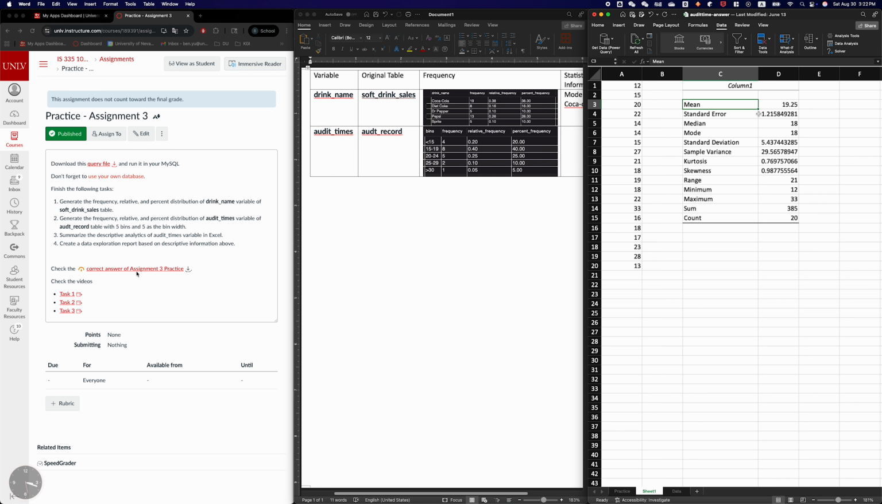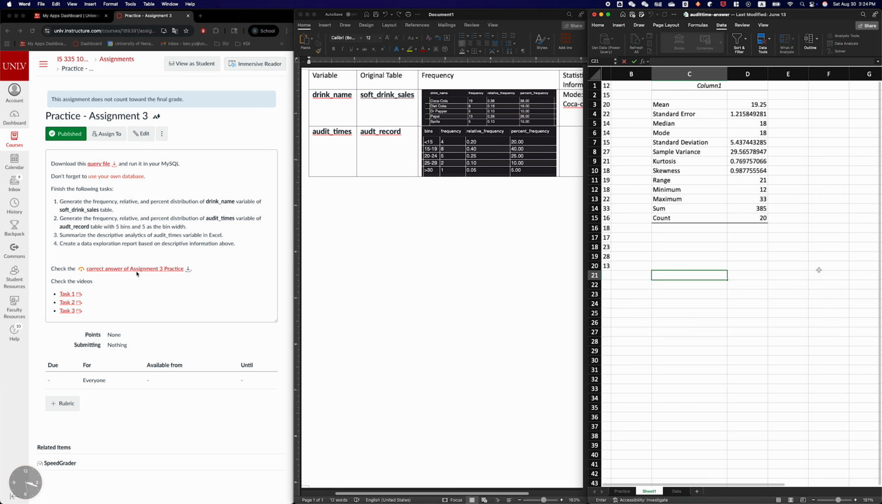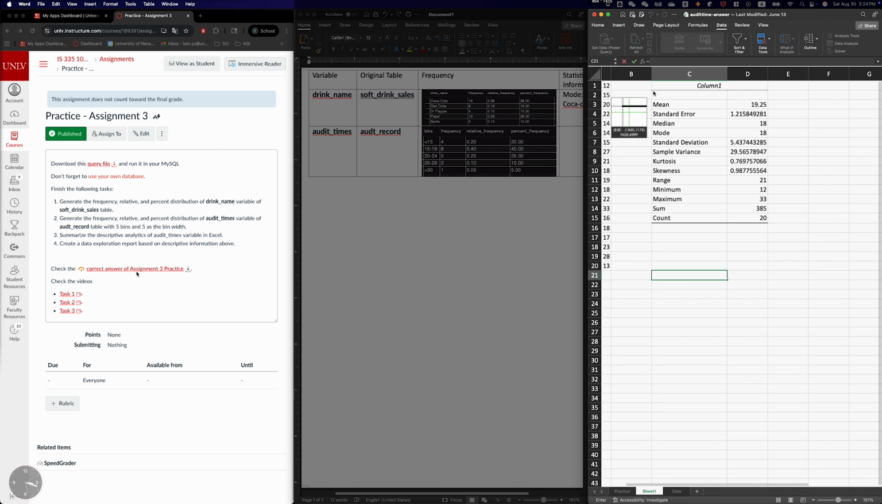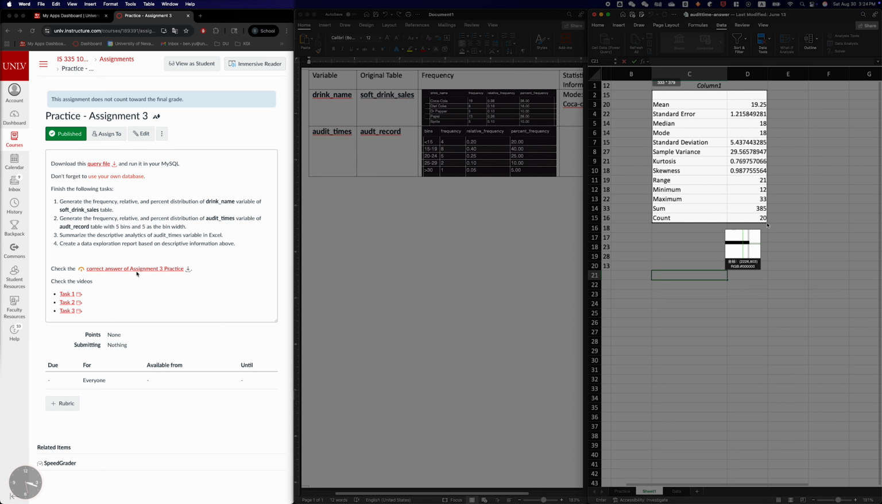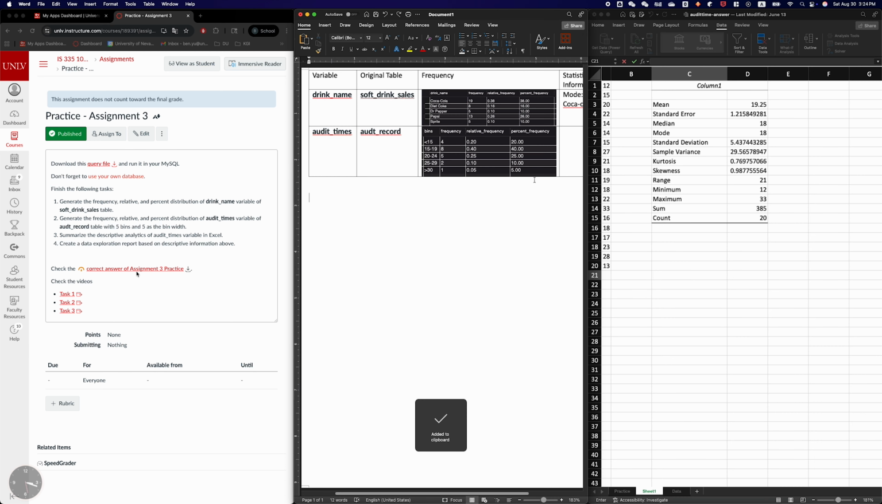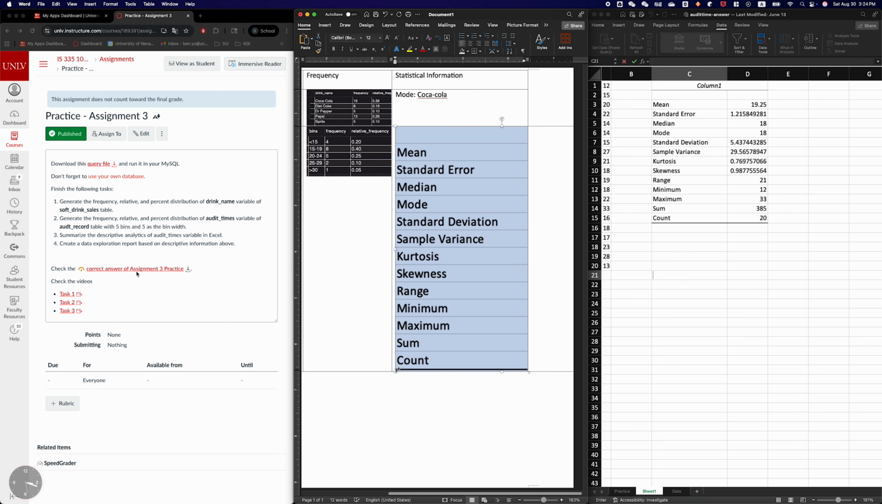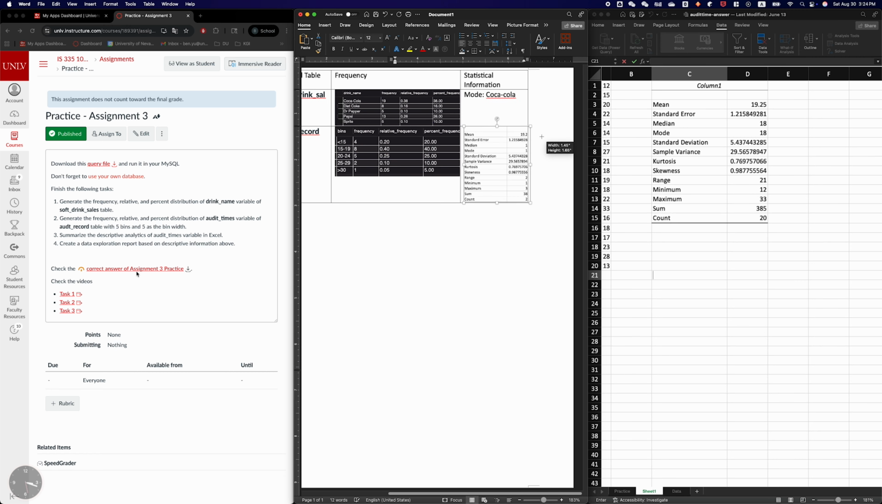So what you can do is you can type in all the information we need. However, if you don't want to type in anything, you can simply do a screenshot of the result in Excel and then paste it into the Word report. So that's also fine. So this is how we finish the Module 4 practice assignment.